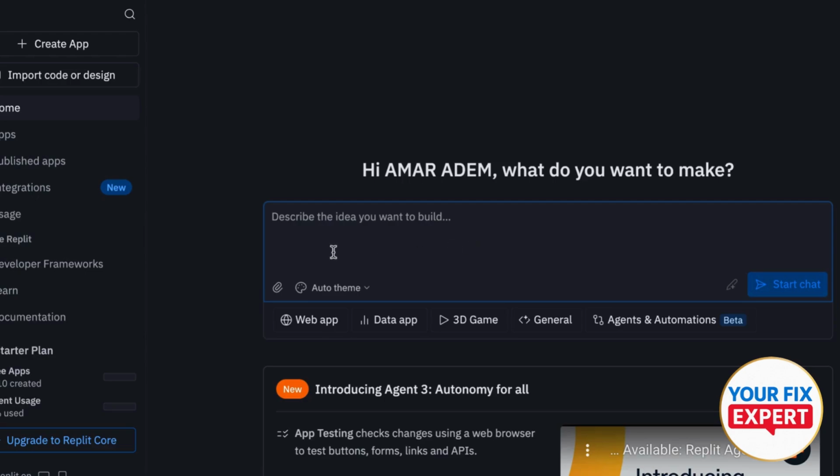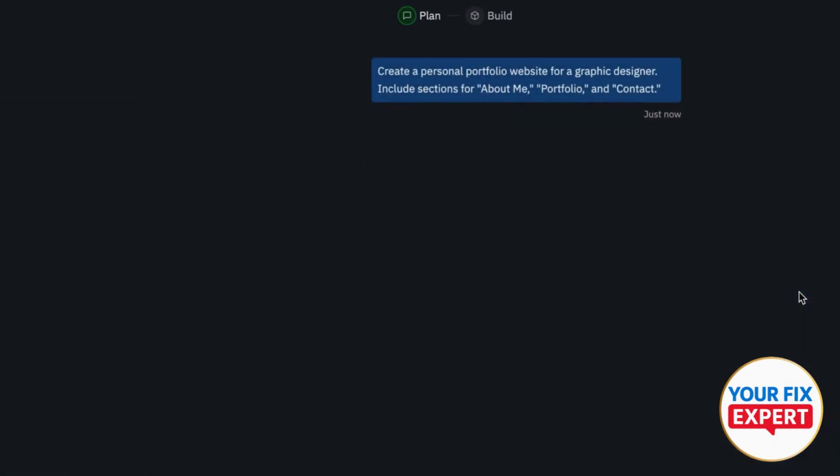So first of all, what you need to do, go ahead and log in to your Replit account from the login page. Now what you're gonna do, just go ahead and type something like this, right? Create a personal portfolio website for a graphic designer. You can be as detailed as possible. Include sections for about me, portfolio, and contact. And then what you're gonna do, just go ahead and hit start chat, right?